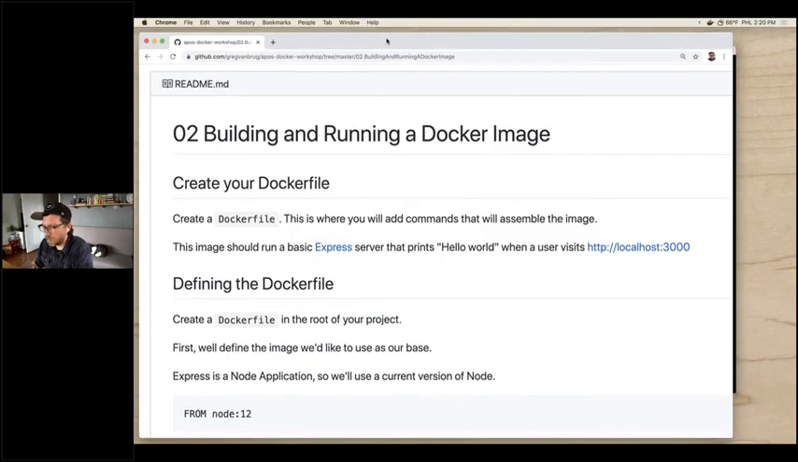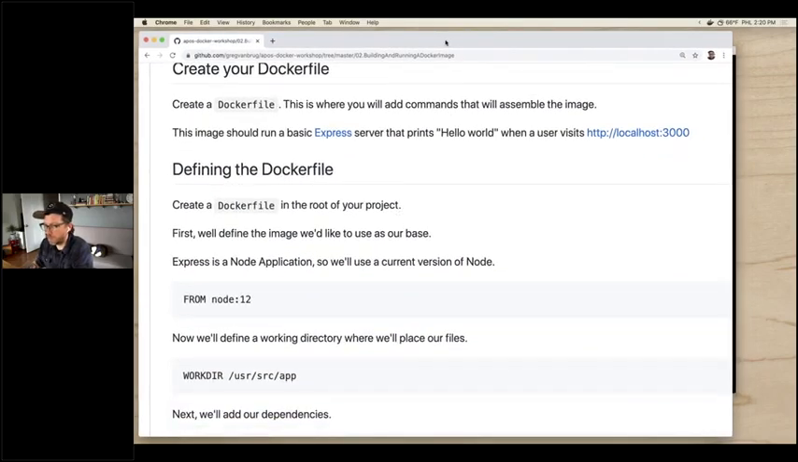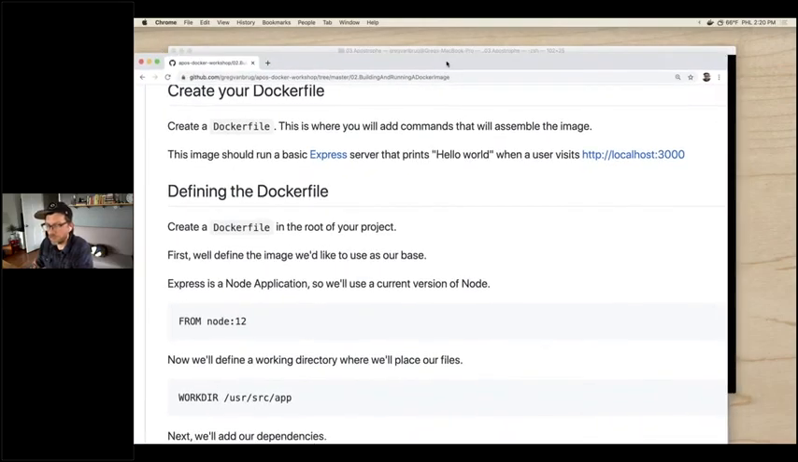So we're going to start by building our first Docker image. I'm going to pull this to the side. I'm going to pull out my editor.